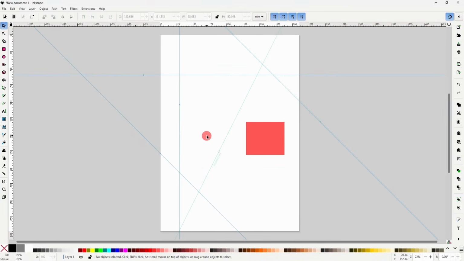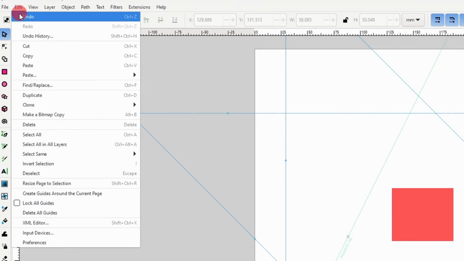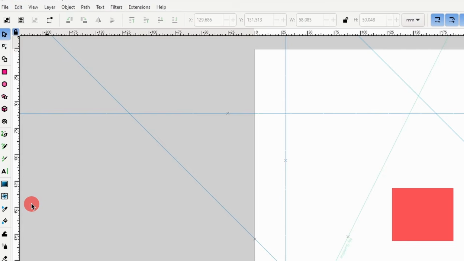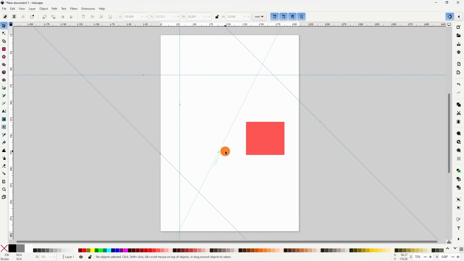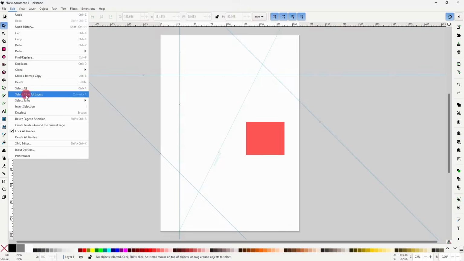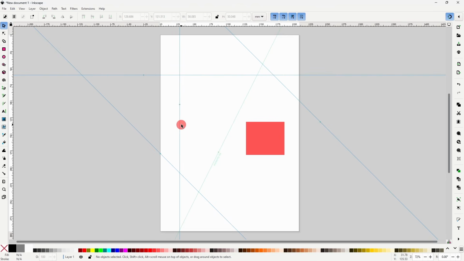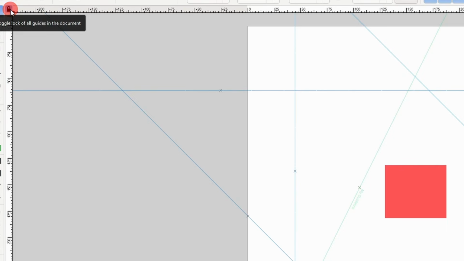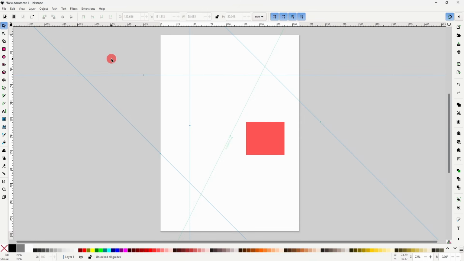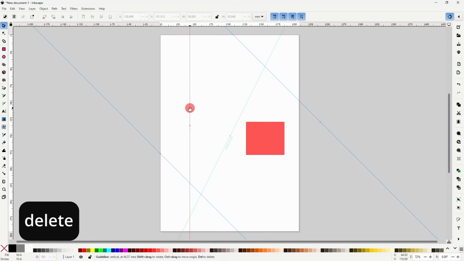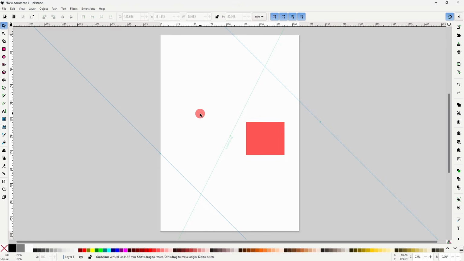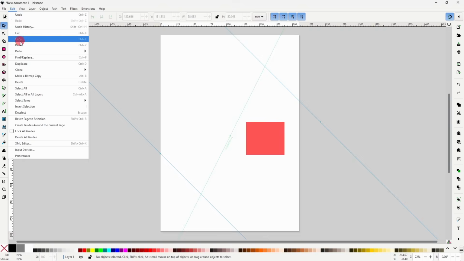If we want to lock all of the guidelines, we can come up to the Edit menu and check Lock All Guides. If we uncheck the option, it will unlock all the guides. We can also toggle guideline locking on and off by using this lock icon here between the rulers. To remove a guideline, we can either drag it back to a ruler, or while hovering over it, we can press the Delete key. And to remove all guidelines at once, we can go to Edit, Delete All Guides.